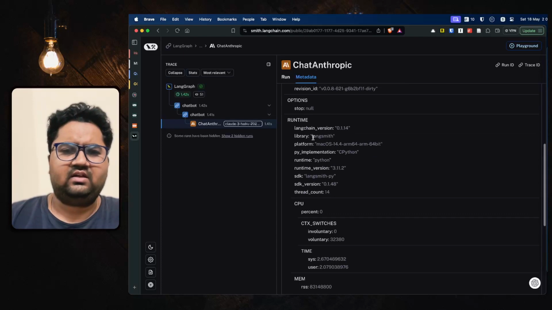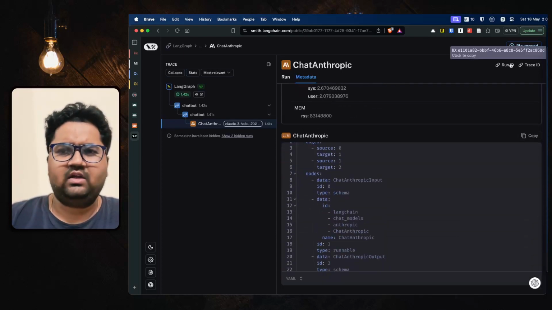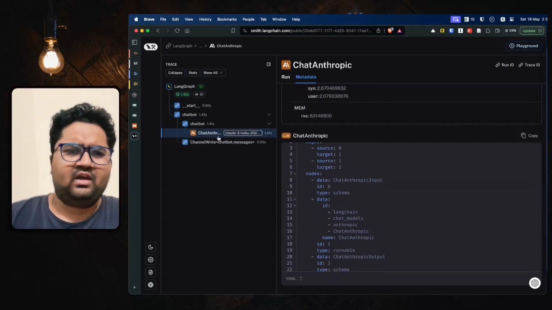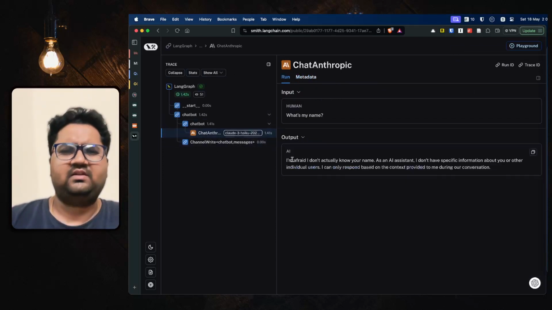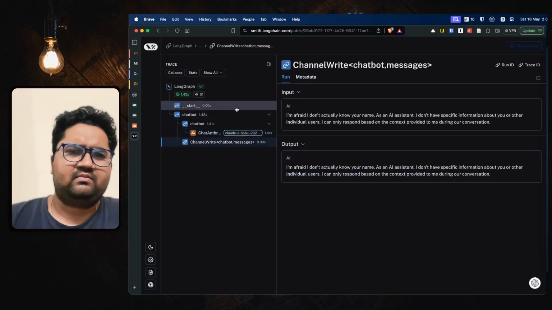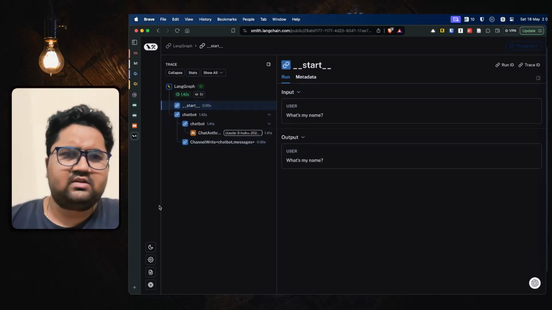You can understand the runtime details. All of the CPU and memory information is available here. You can get the run ID. You can run traces, etc. These hidden runs are probably conversational, some internal states which LangSmith can show, like the start and the end of the chatbot. So that's pretty much it for this video.